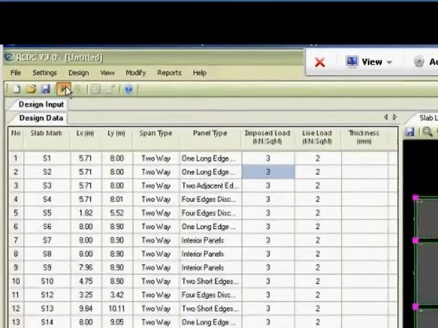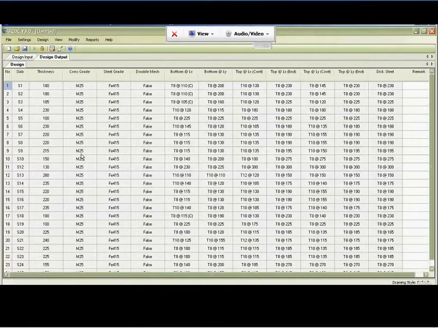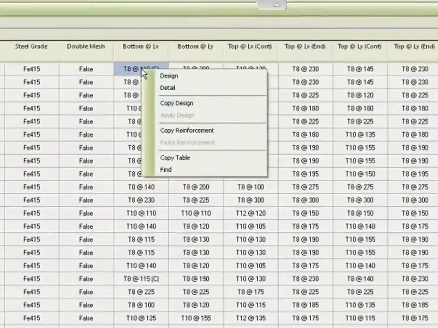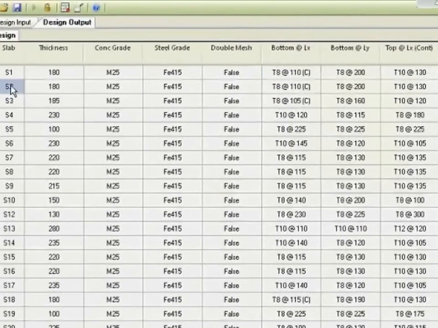Let's say I want to provide loads, so I can provide some live or imposed loads. I can select them and paste it, and I say design. Each slab is designed in detail for deflection, shear and flexure. So it's a detailed design, everything considered. The design, as you can see, gives all information. So thickness, material property, bottom steel in both directions, top steel at continuous and end supports, distribution steel, etc. So all of it is displayed.